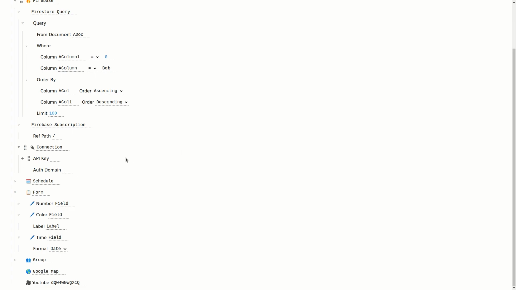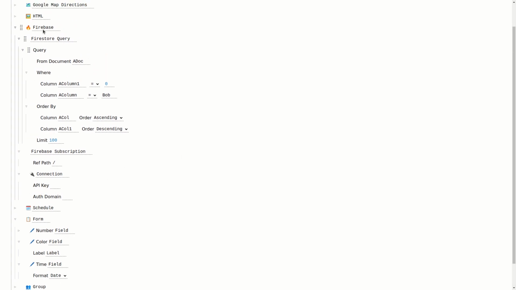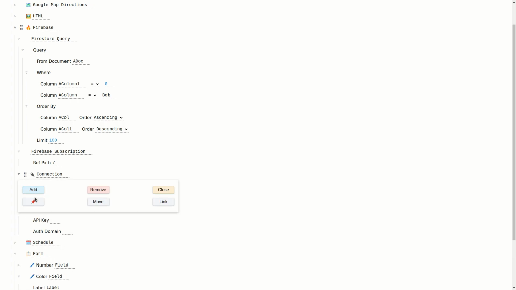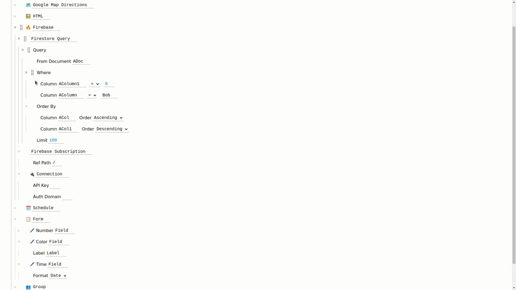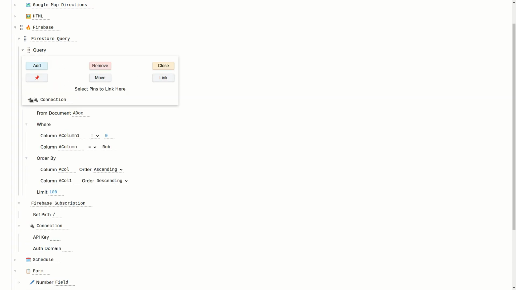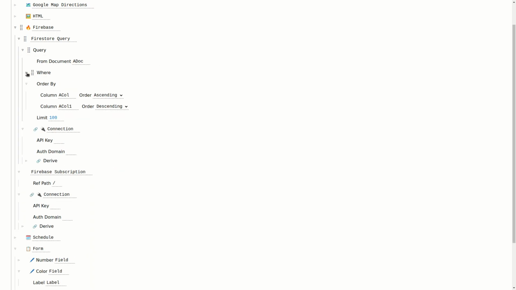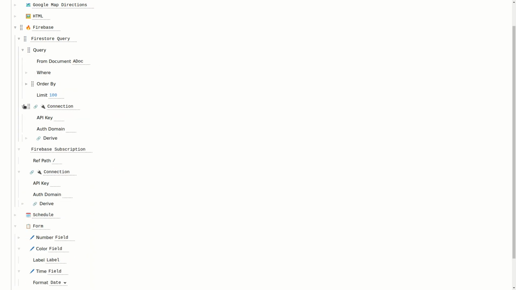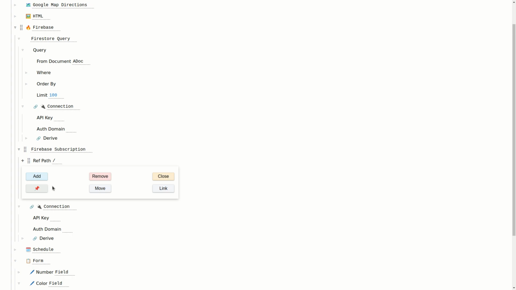But now, what if I want to use the same connection for the Firestore query and the Firebase subscription? What I can do here is I can pin this connection, and this UI may change in the future. I want to link it here. So say I want to link the connection over here. And you can see, let me collapse some things, that there's a link here in the connection. This is the same as this one. Let's do the same here.